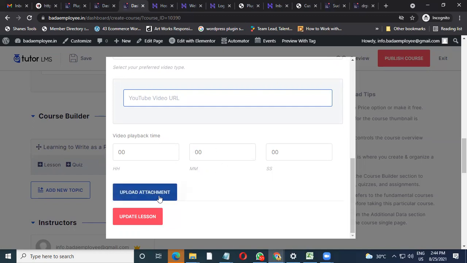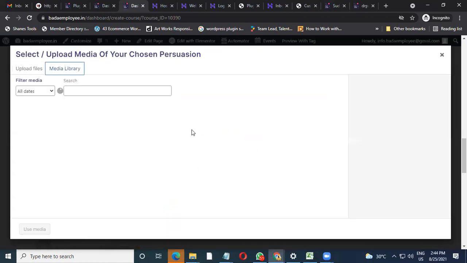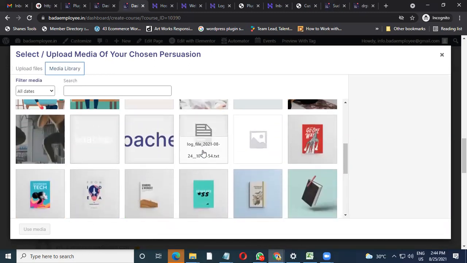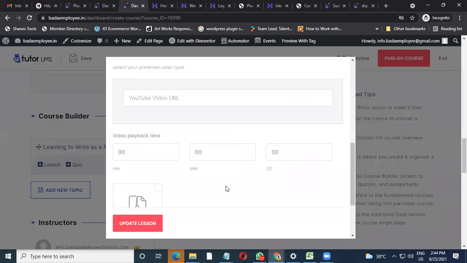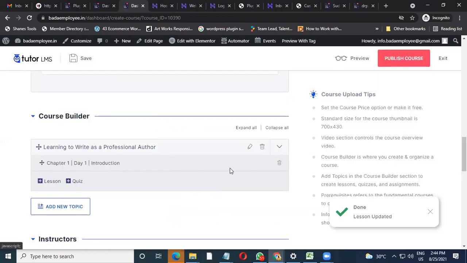And upload attachment is an area wherein you can give bonuses. The bonuses could be anything, could be a PDF file, ebook, or Excel, Word, PowerPoint, anything you want, you can attach it. Just upload it, and it will be there in this particular session. Say for example, I'll add something. If it's a text file, I'll just add it and show you. So use media, and this is how it can be added. Okay, and update the lesson. As soon as you update the lesson, it comes up over here.